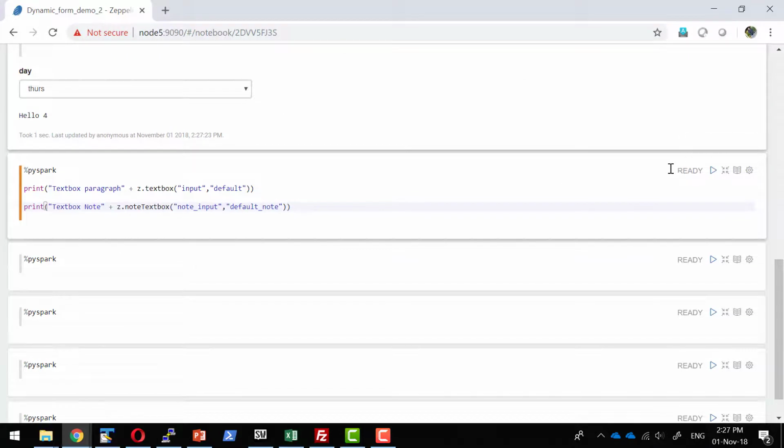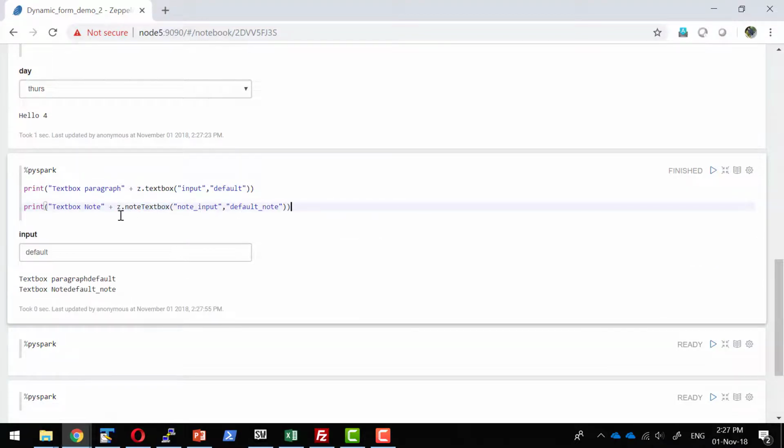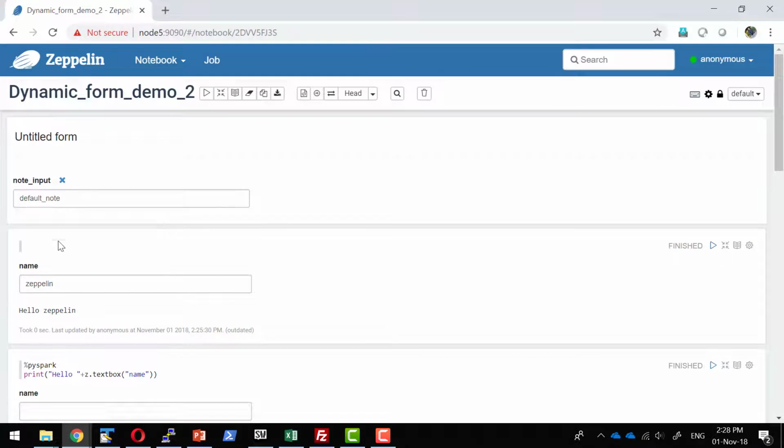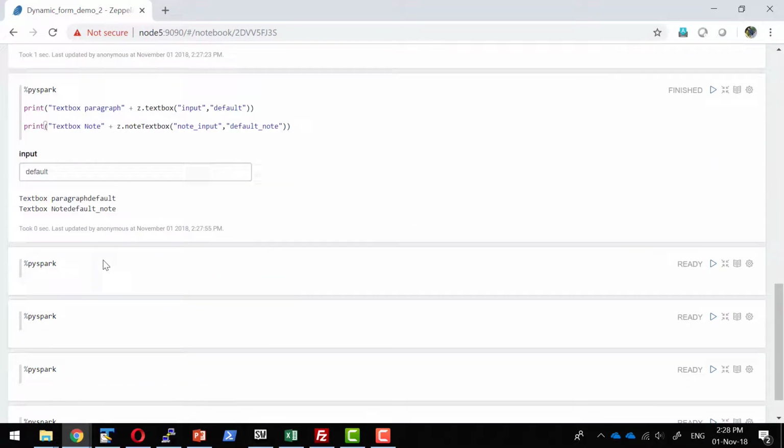So in this case, I am going to create a text box at the paragraph level, and I can have a text box at the notebook level as well. So for the notebook level one I am using, the text box will be available. The value that I am entering should be available over here whenever I am executing in notebook scope.